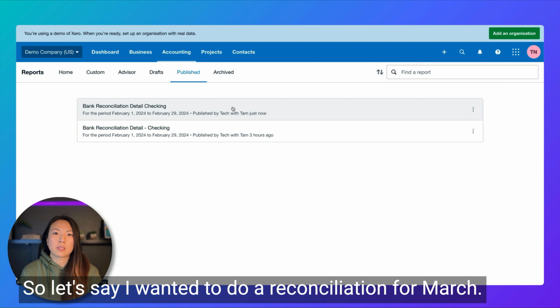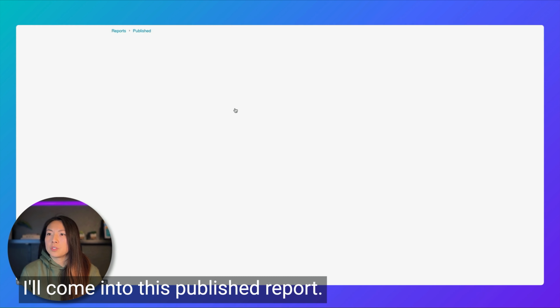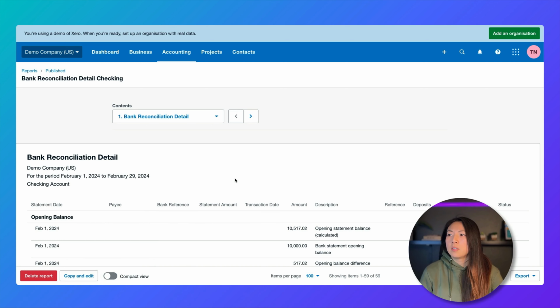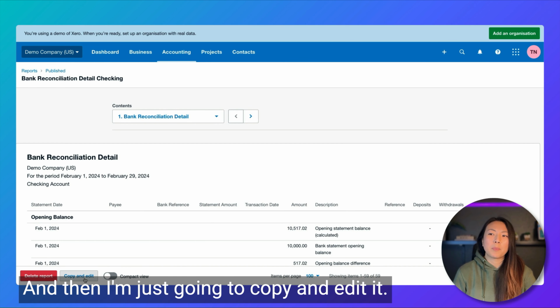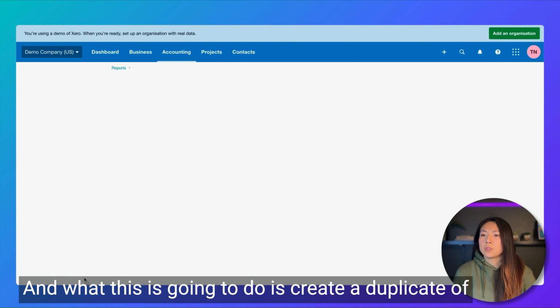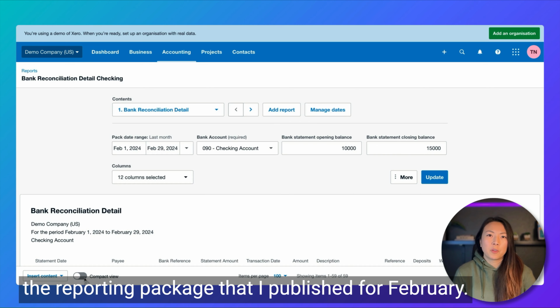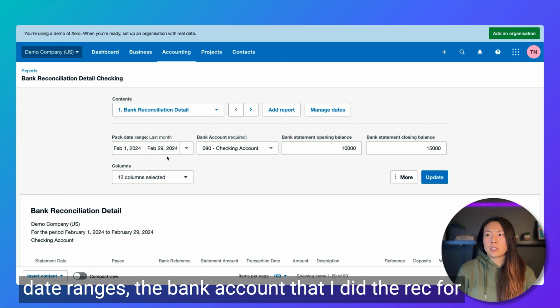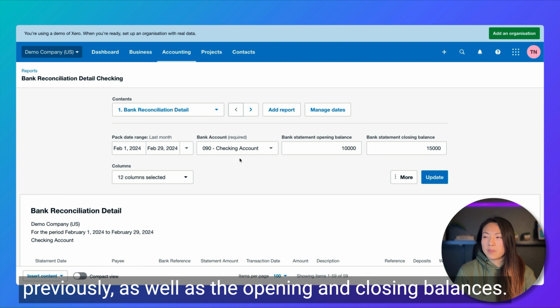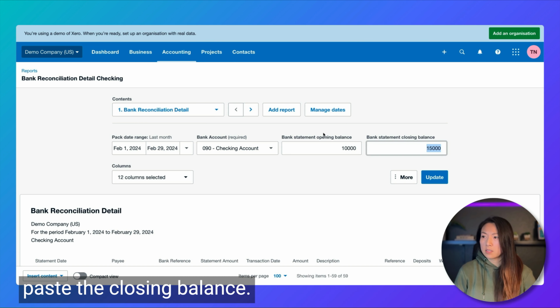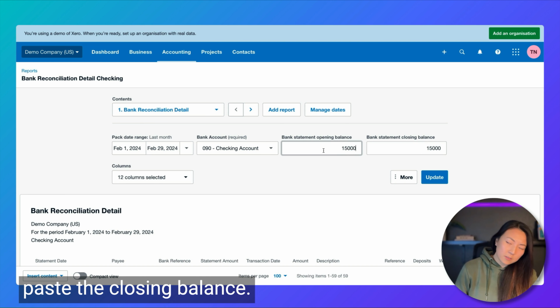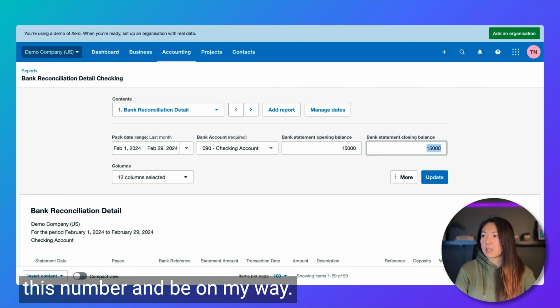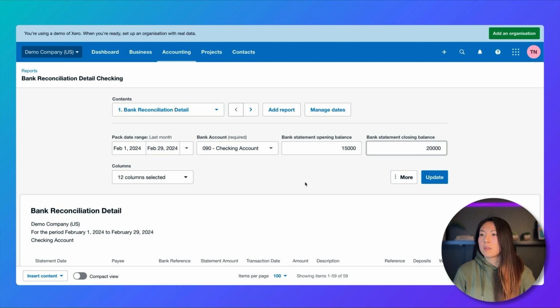So let's say I wanted to do reconciliation for March. I'll come into this published report, and then I'm just going to copy and edit it. And what this is going to do is create a duplicate of the reporting package that I published for February. What's great about this method is it pulls in the old date ranges, the bank account that I did the rec for previously, as well as the opening and closing balances. So I can simply just copy and paste the closing balance into the opening balance, update this number, and be on my way.